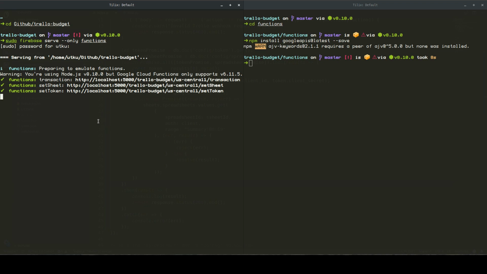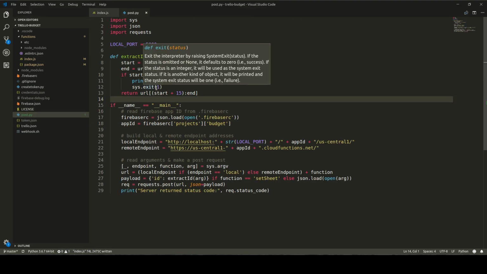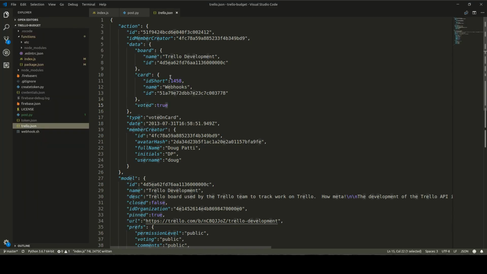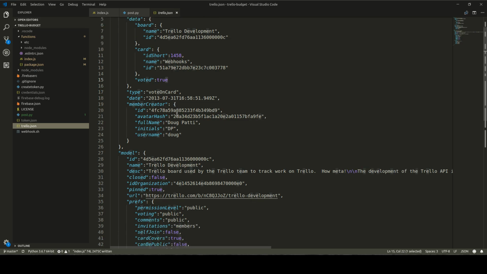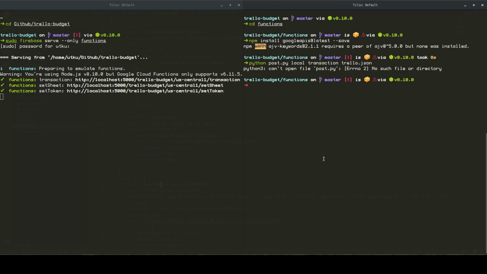Alright, the functions are ready. So I'm gonna test this transaction function using my post script. If you remember, we created it in the last video. So I'm gonna test it like this: python post local transaction, and as an argument I'm gonna pass trello JSON. This file contains an example webhook request body. As you can see here, it contains the type of event which triggered this webhook and so on. Anyway, let me try that.